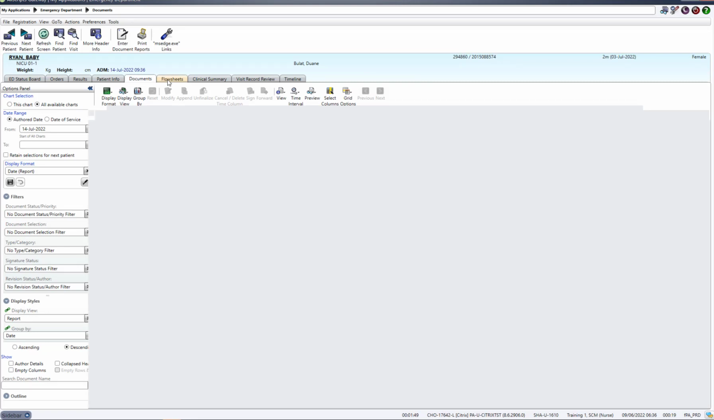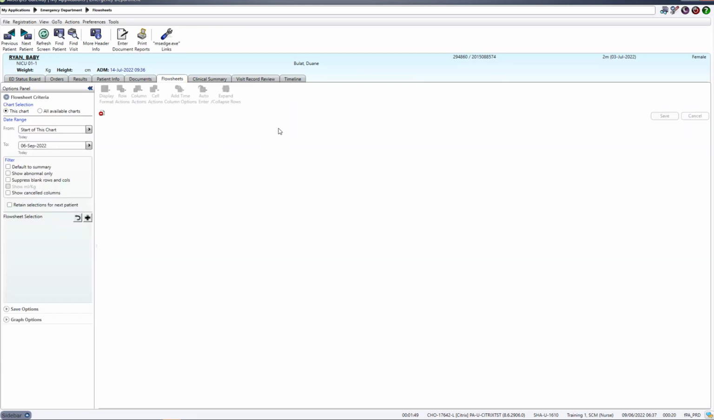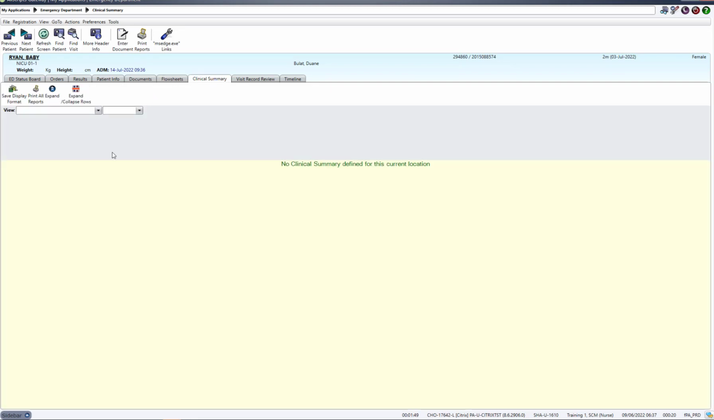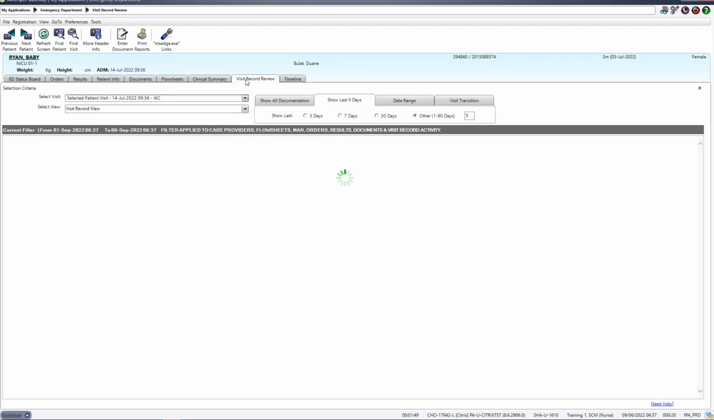Flow sheets is vital signs and input and output, and again, these won't be used in the NICU department, but are currently used on our inpatient units for medical and surgical. The Clinical Summary tab is a tab that can be set up with a number of tiles to summarize a visit at a glance. Currently, that is not set up for the NICU and may be something that is reviewed in the future. The Visit Record Review tab is a summary of the visit.